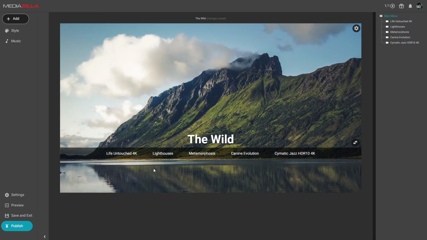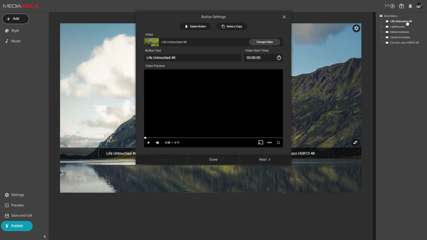If you need to change the video that a button references, you can do so from the button settings. You can open the settings by hovering over the button and clicking the setting icon, or the easiest way is to just click on the button from the tree view. From here you can also make a copy of the button or delete it.